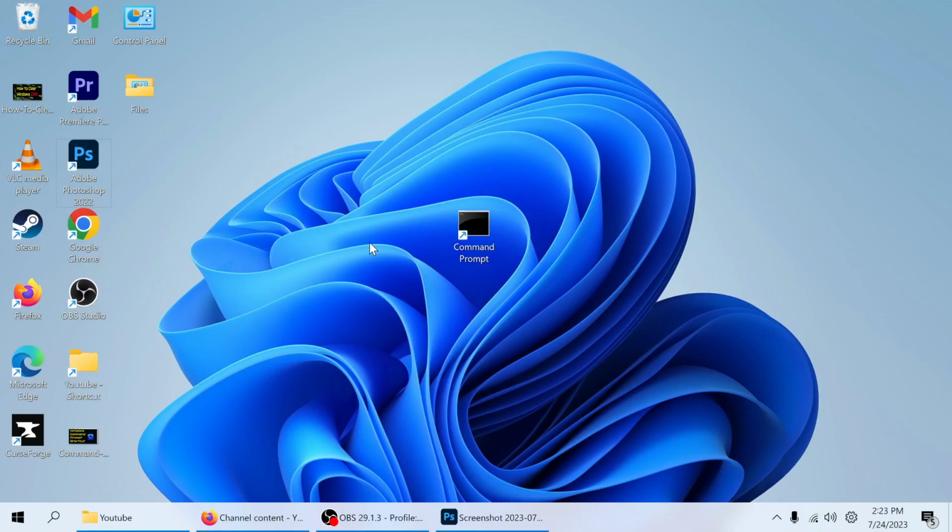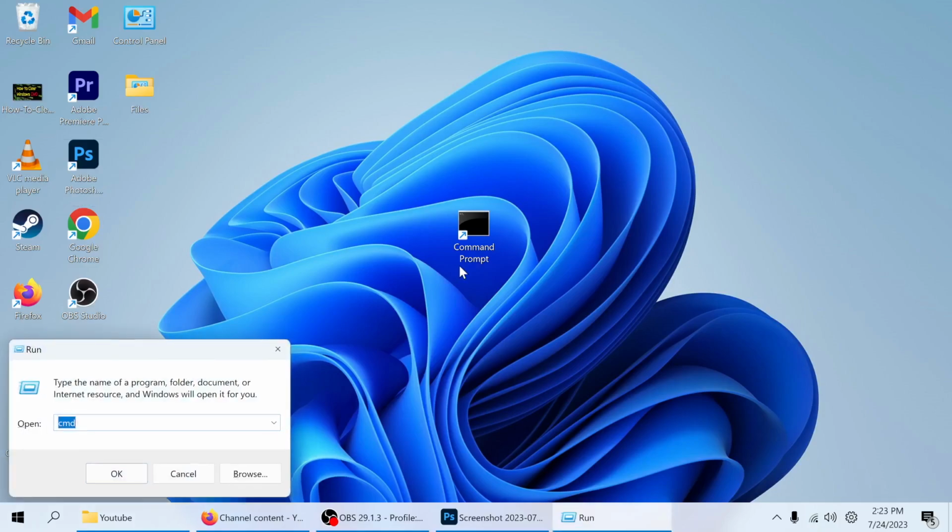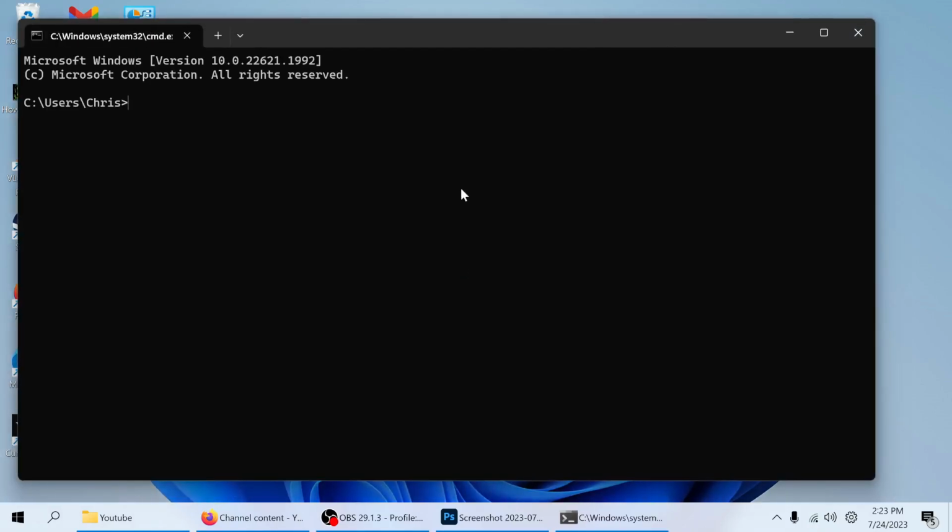Today I'm going to be showing you how to make a command prompt shortcut on your desktop. The other option you have to open up the command prompt is to press the Windows key plus the R button, and then once you have the Run command open, type the command CMD, and that will give you a Windows command prompt.